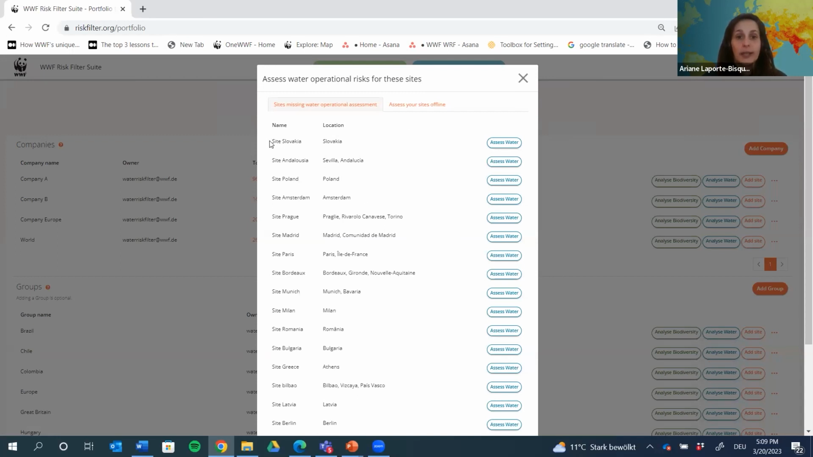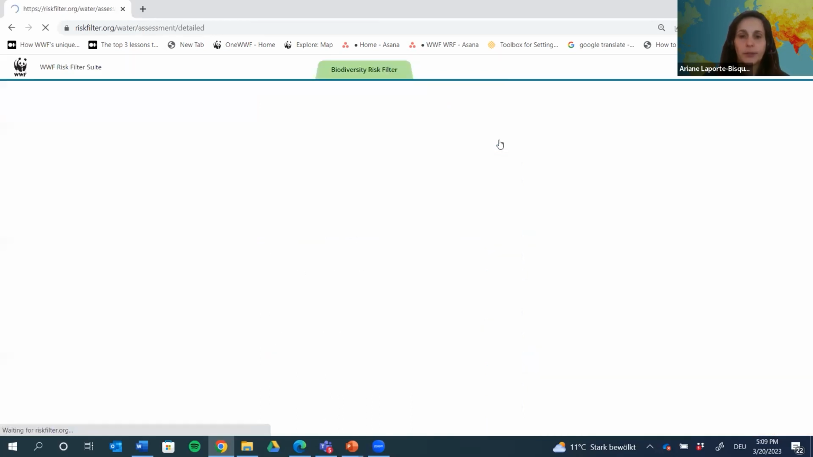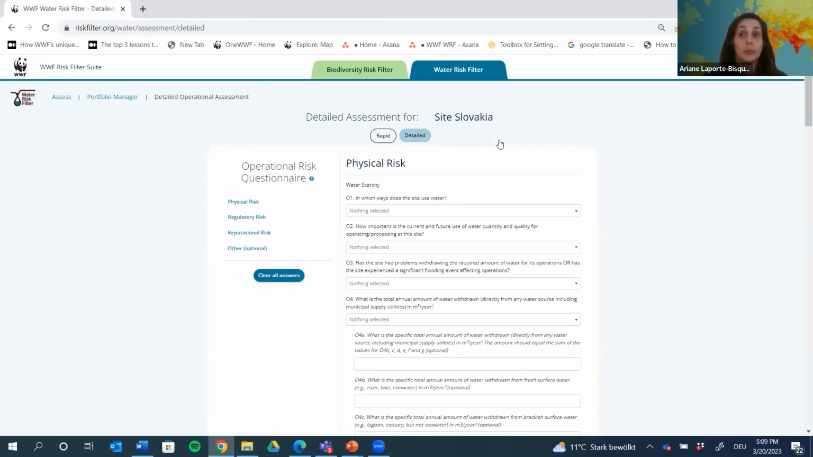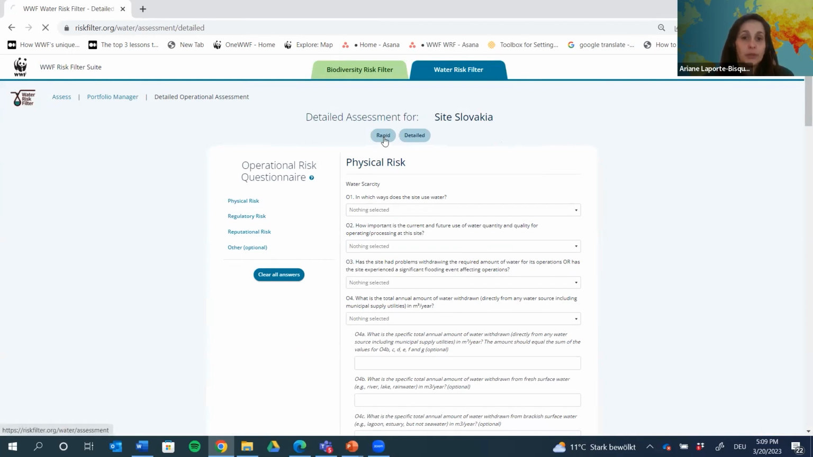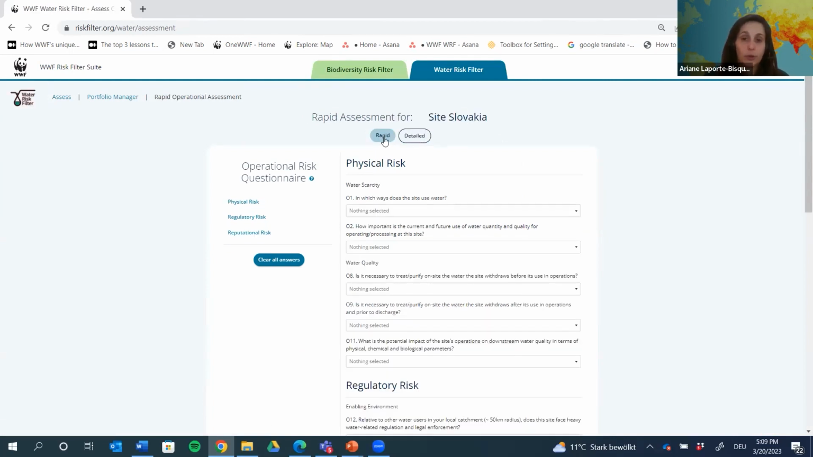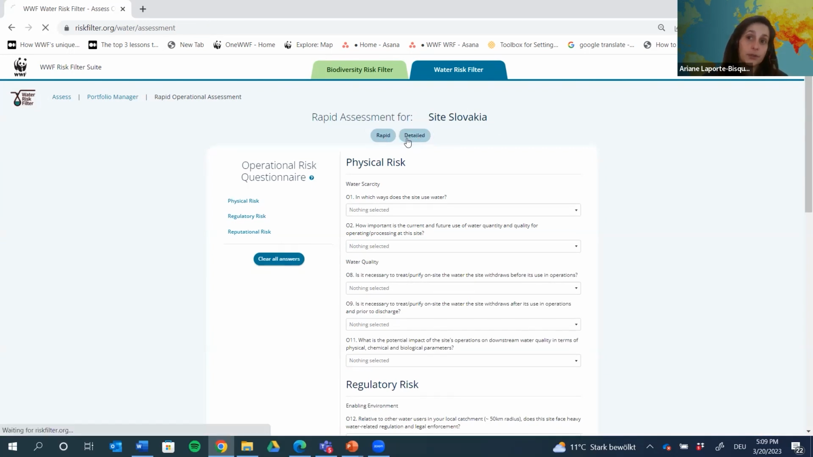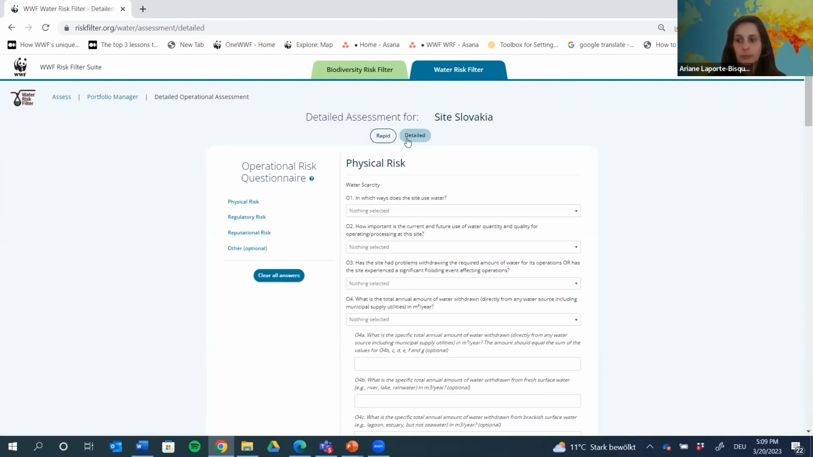And if you want to, let's say, add information for this first site called Site Slovakia, you can click on Assess Water. And here you will be taken to fill in a questionnaire that you can directly fill in online for the information for that specific site that you want to assess for operational water risks. And you can choose between a rapid version questionnaire, which only contains 10 short questions, or a detailed version operational questionnaire, which contains up to 20 mandatory questions.